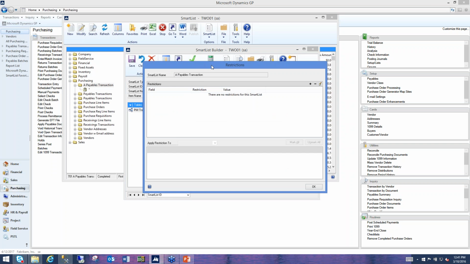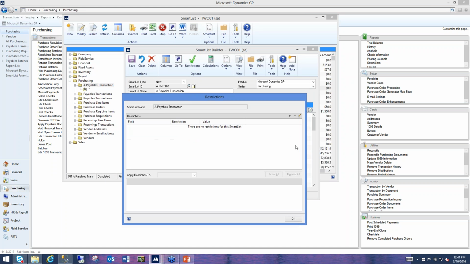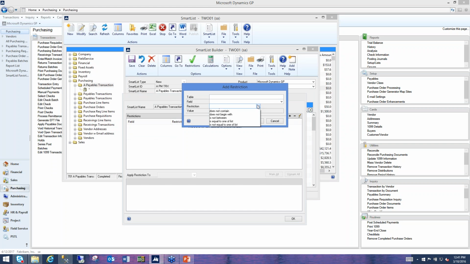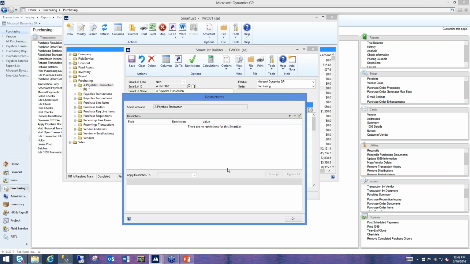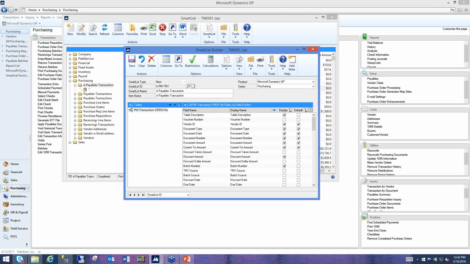Restrictions, let's say you only want to see vendors from a certain class. You can have a hard-coded restriction right here in this report. You come in here and add one for any field. There's quite a few selections. It does not contain, between two variables, equals one of a list. So let's say you only want to see invoices and credits, but not payments. You can make a list then of just, say, show me invoices, show me credits, and not other types. So it's a lot of built-in restrictions that you can do right at this level.